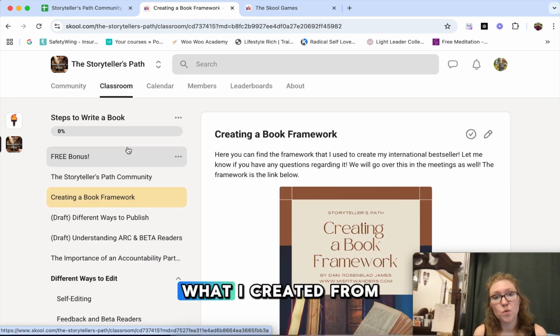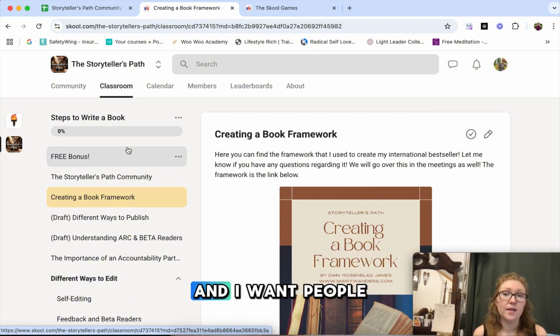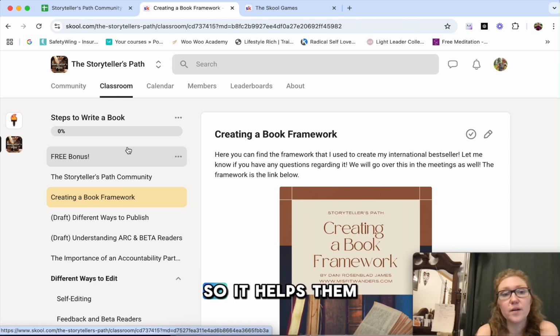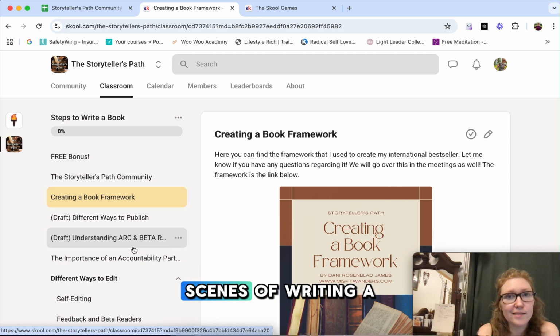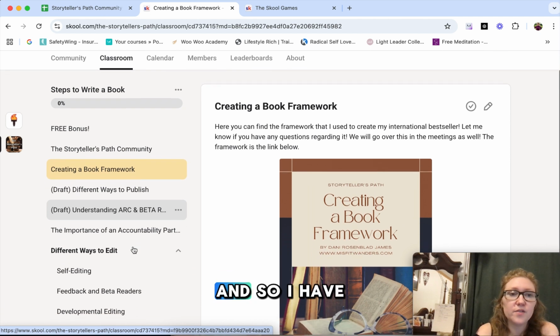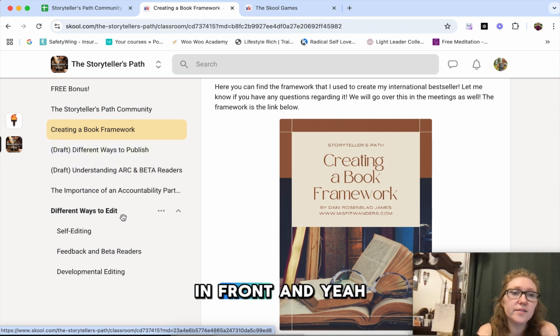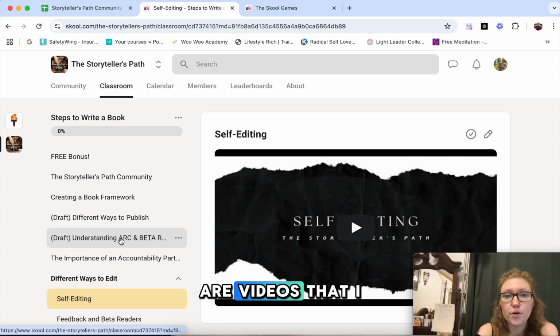Then we go down to creating a book framework. This is what I created from my international best-selling book, and I want people to be able to use this so they can create it how they want. It helps them with having more of an outline and the behind the scenes of writing a book. I have a few other things. You can see if it's a draft, it will say draft in front.